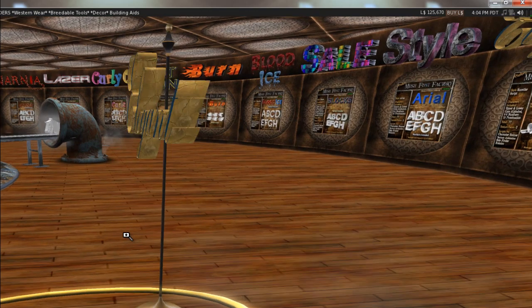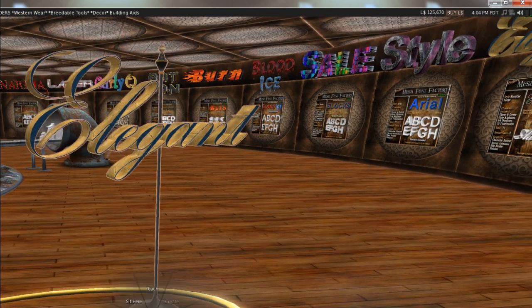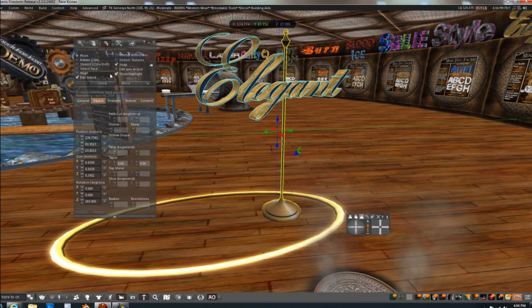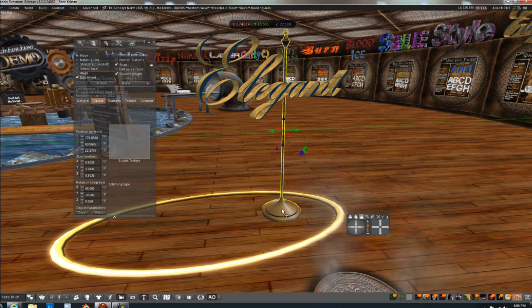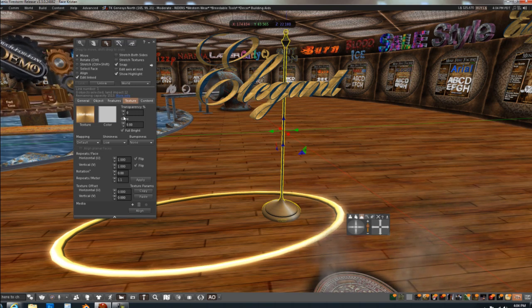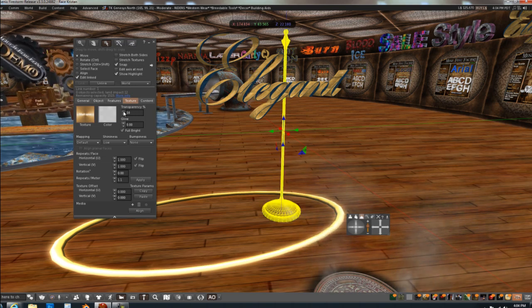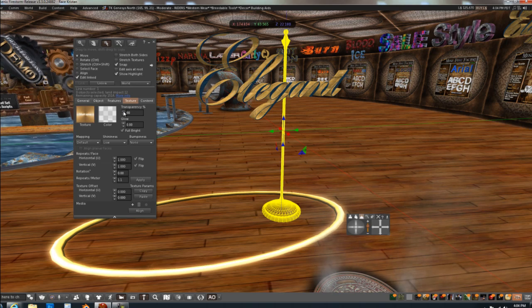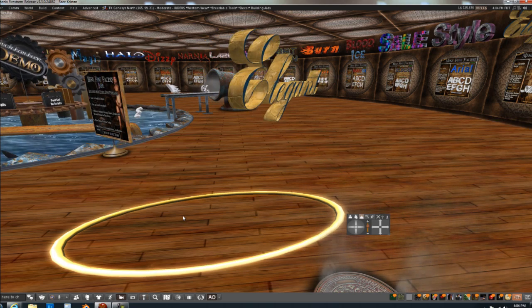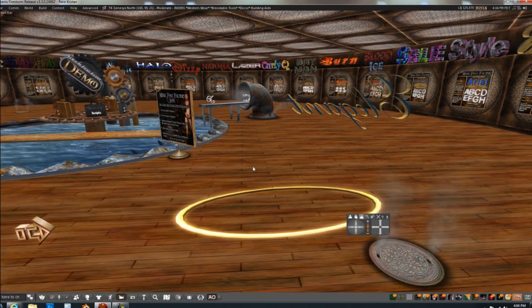Now another thing you can do to have it floating is go to edit linked at this point, select the post and texture, and then you can make it transparent. And again, you can do that with anything. So then it appears to be just spinning and floating.